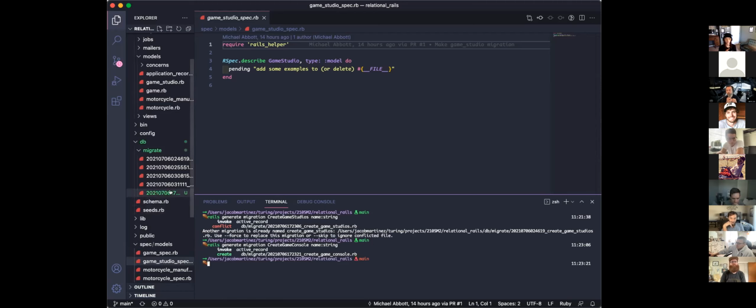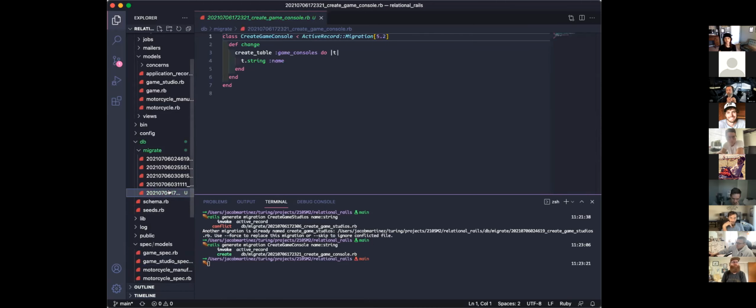So now if you go look at that migration file, you have create table game consoles do t, and then you have your block variable where you can go in here and add like t.timestamps or t.integer for a number like RAM capacity or whatever you want it to be. So I think that's the only thing you were missing from your original generator.